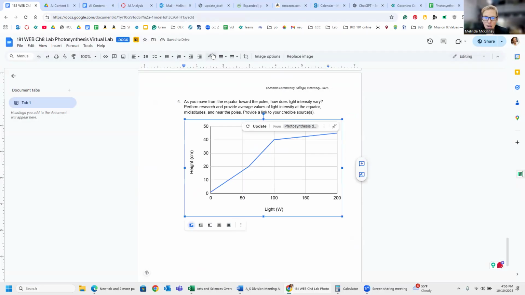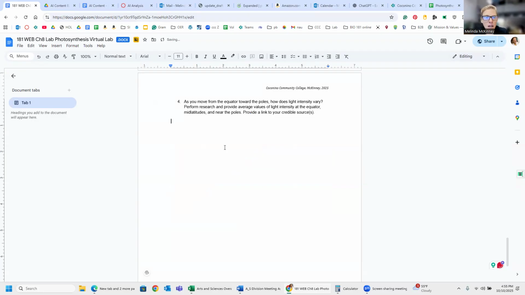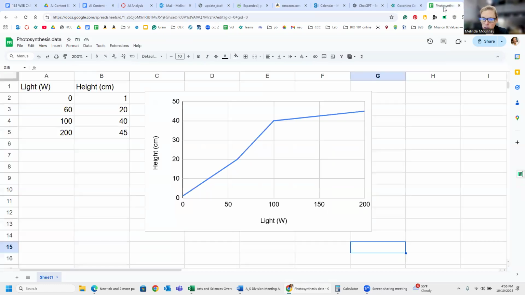So I could center this if I want, maybe move it this way a little. So it's a nice size, and that's perfect. So that's a line graph. If I want to make a bar graph, it's very similar. Okay, let me just delete this. I'm going to go back to my spreadsheet.